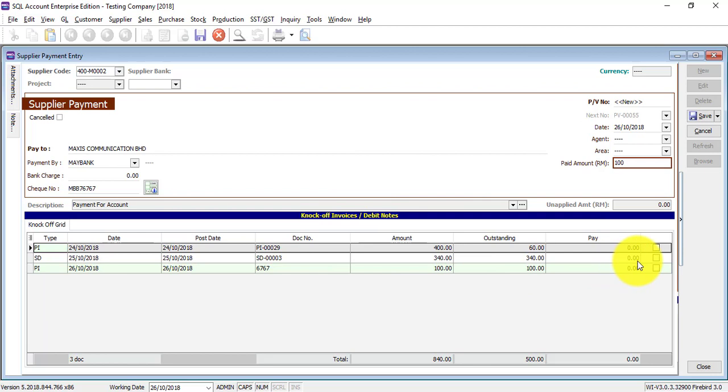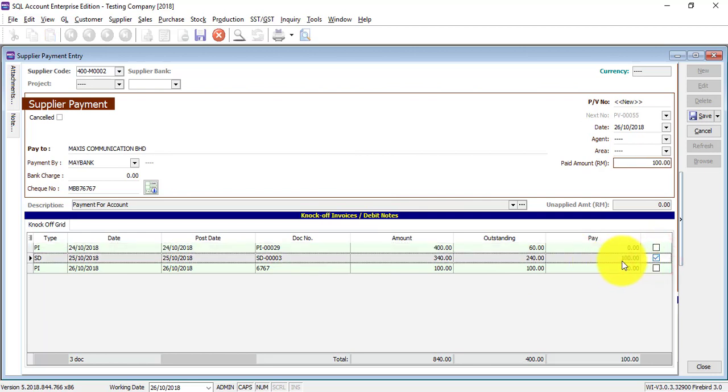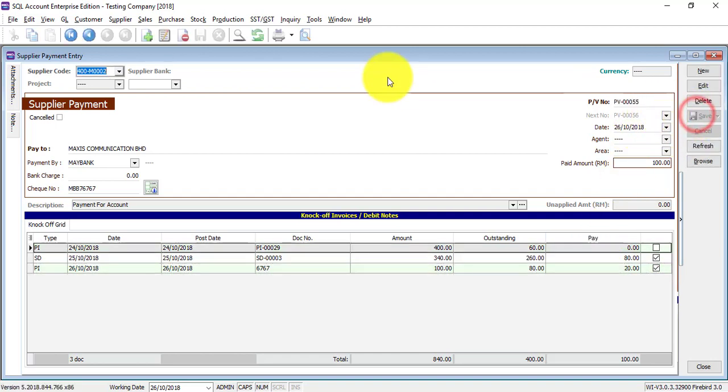Pay for which invoice? Click on it. This is what we call knockoff. Let's say this 100, you do not want to pay just one invoice and want to separate it. Let's say for this one you want to pay 80, and the other one you want to pay 20. You can do partial payment. Then click on save.